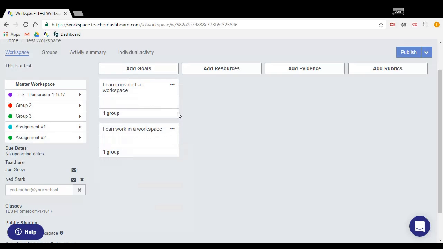What we can do is use this flow for all cards throughout the workspace. So one group can only see certain outcome cards, resources, and evidence cards as they work throughout the workspace. Another group could see cards that are specific to them. Or we can have cards that are general to all students if they're shared with that overall test homeroom group.